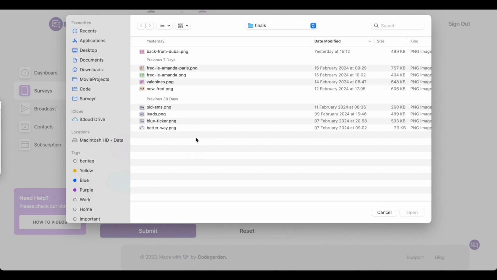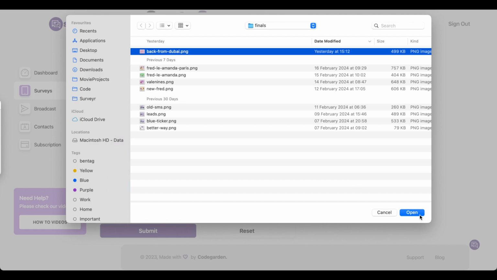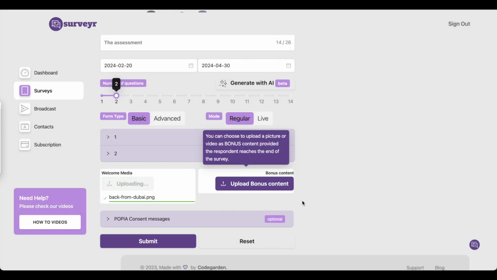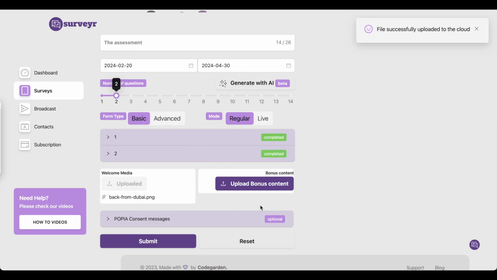Though we plan to release a tutorial on creating such designs in the future, for now, a straightforward picture will suffice. The next feature, although not mandatory, involves a thank you image or media sent at the survey's conclusion. This is another opportunity to reinforce brand recognition. Here, you're not limited to images. PDFs and videos are also viable options for a memorable closing message.